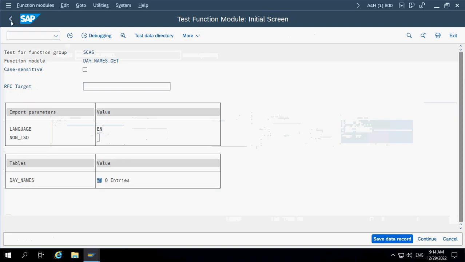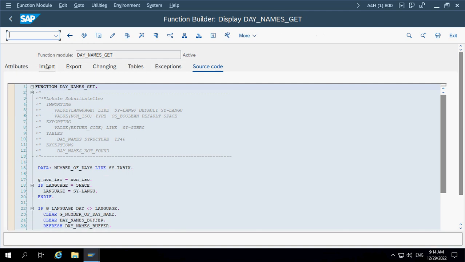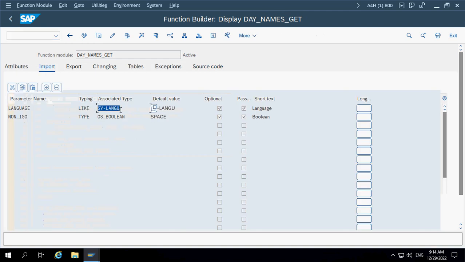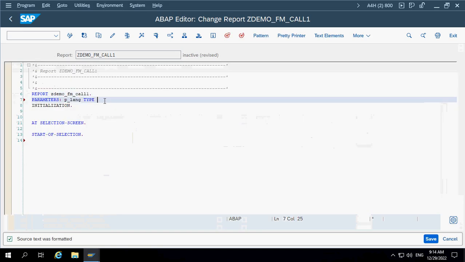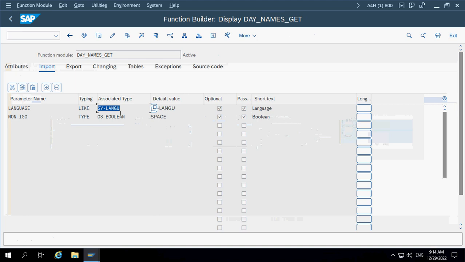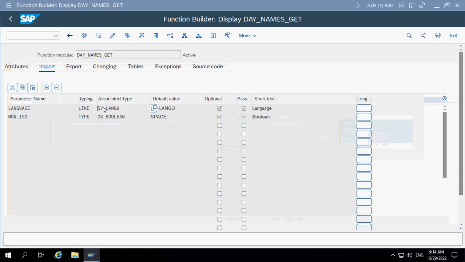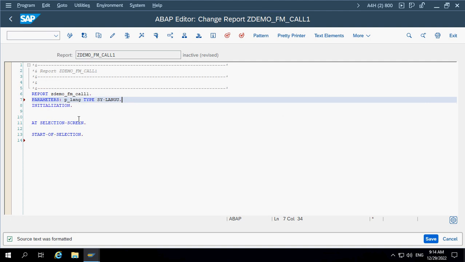For the function module, go to import and check what type is used there. Use the same type, whether it is a data element, structure name or table name. Use the same data element name in your program, because we need to pass it to the function module. Both should be compatible. That is very important. Whatever actual parameter we are passing and the formal parameter defined in the importing parameter, both should refer to the same type.